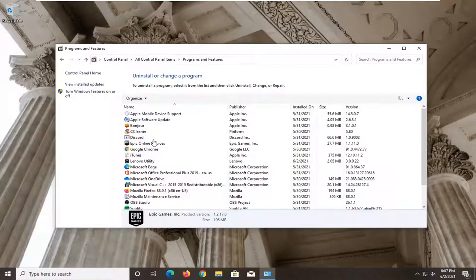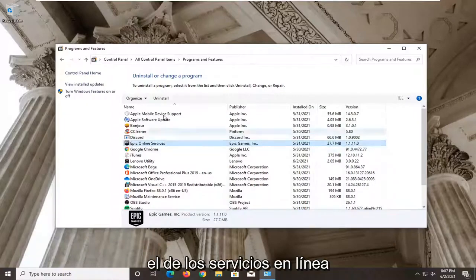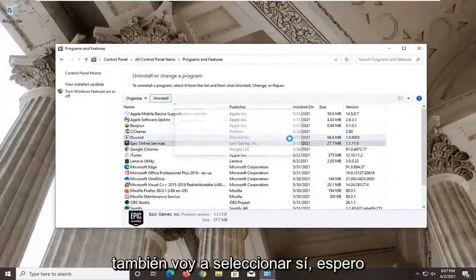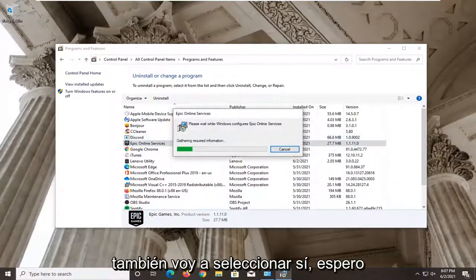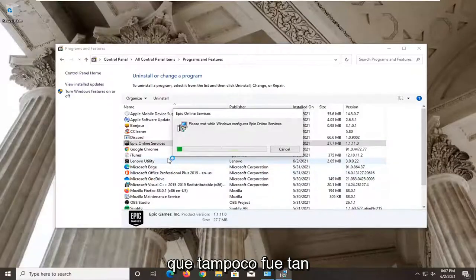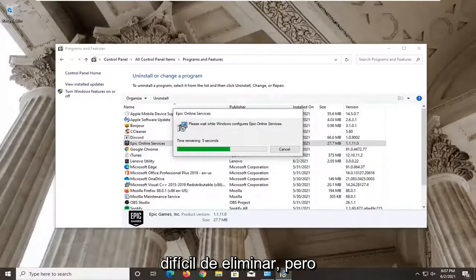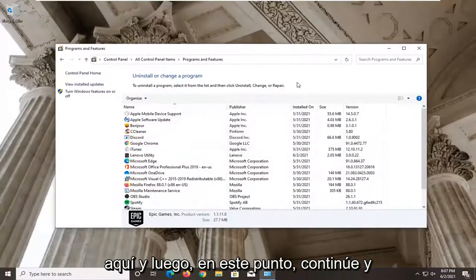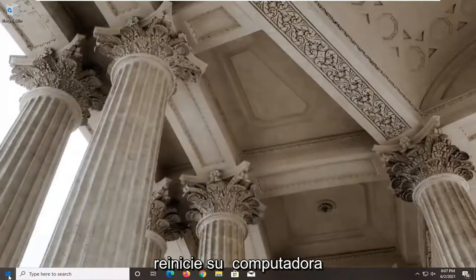And okay, now that one's done, we're going to go uninstall the online services one as well. I'm going to select Yes. Hopefully that should be a little less inconvenient than the first one, which neither were really that challenging to remove, but it should be pretty straightforward from here. And then at this point, go ahead and restart your computer.